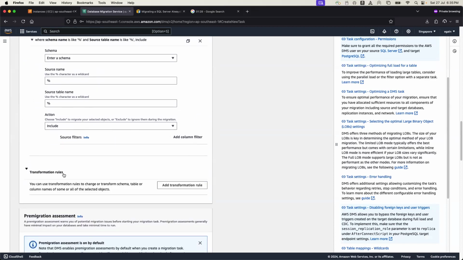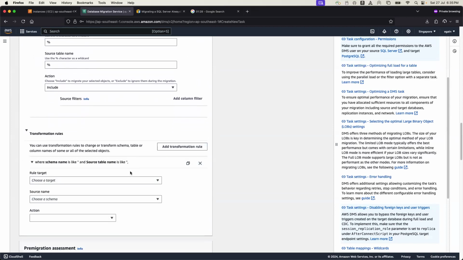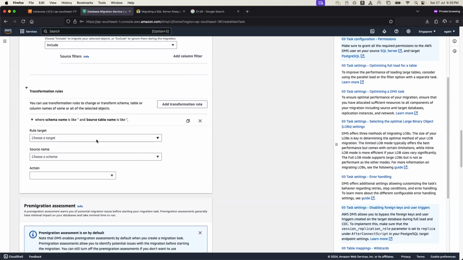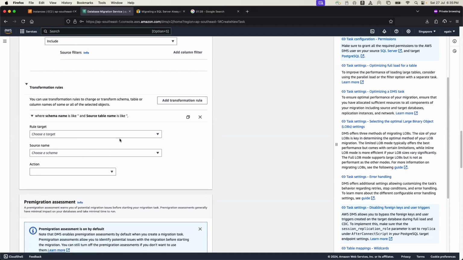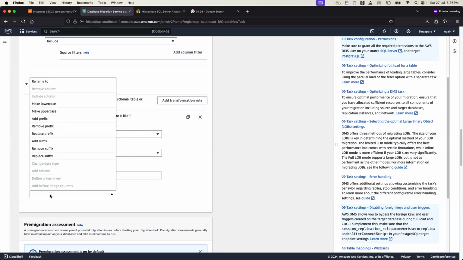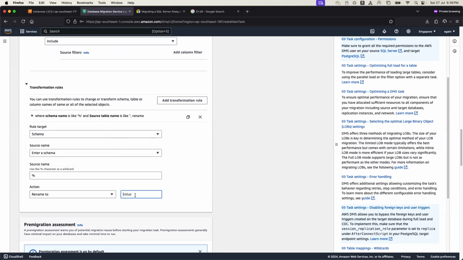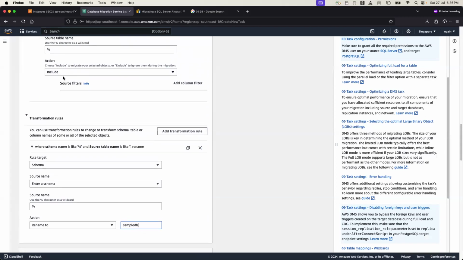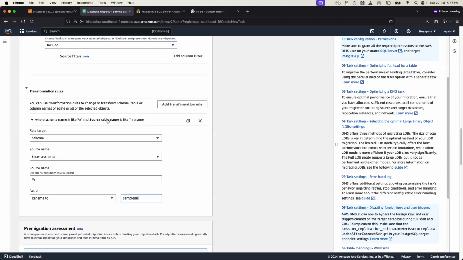And also in this transformation rule, at the target side, it is saying where this data will get dumped. In which table you want all of the source data to be dumped or stored. This is something you have to mention. At the schema, I have defined a schema, and here you can say rename to sample DB. That means whatever data it pulls from the source, it will simply dump or store in a table called sample DB.